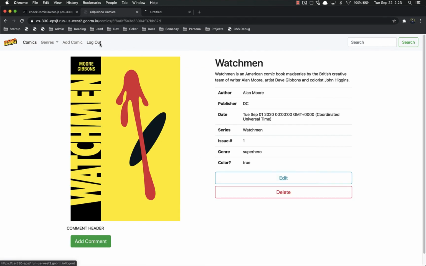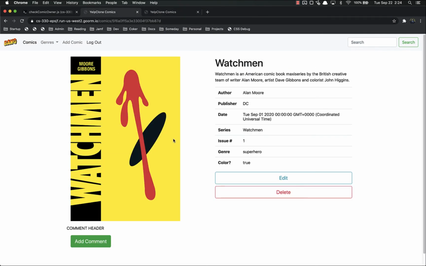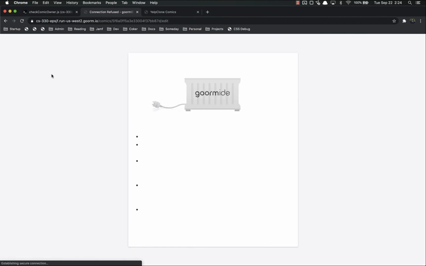But now, let's log out, and in this other window, log back in as Scooby. So now we are authenticated as Scooby, the wrong user. Let's see if we can edit this. Looks like it's throwing us an error. Let's see. Request flash is not a function. Where is that? That is in check comic owner. Request.flash, not response.flash. So there was a bug in my code.